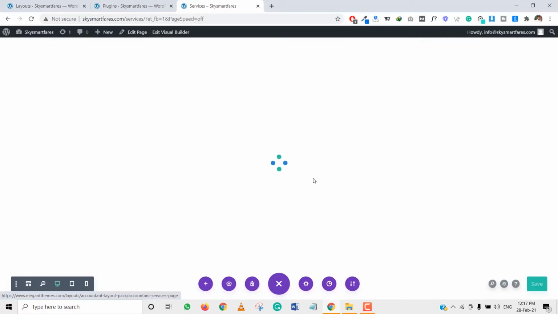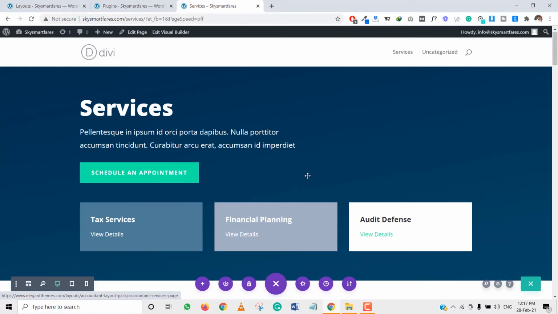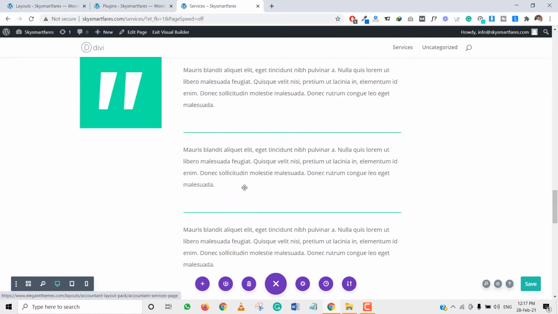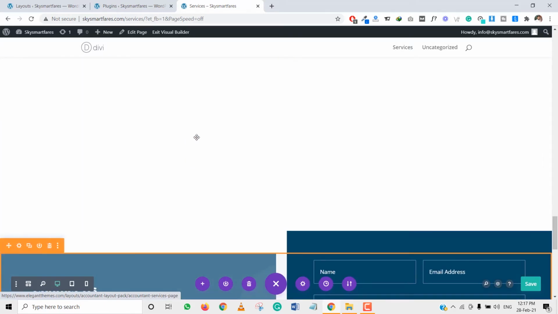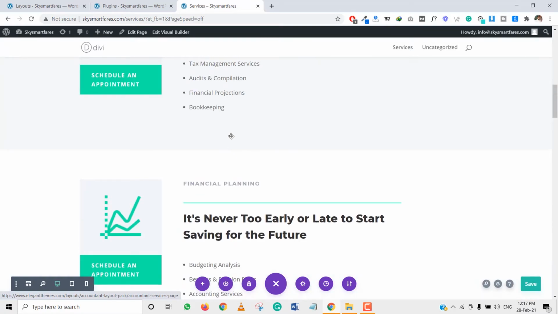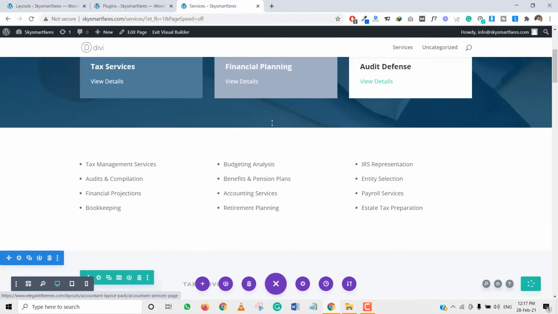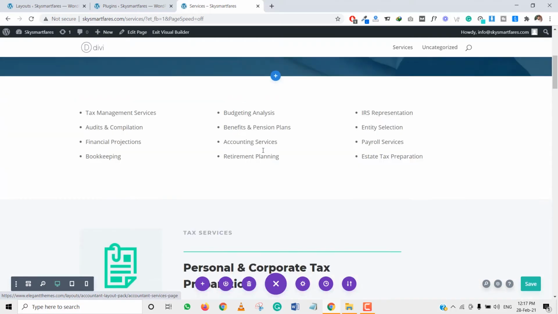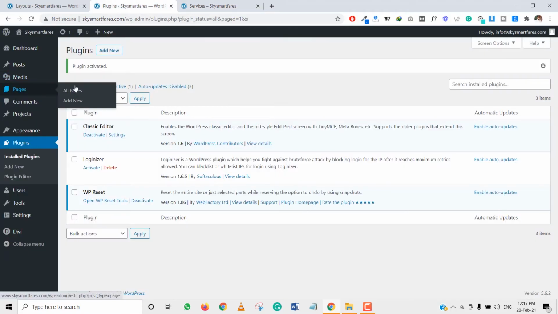Now the services page is loading. Using this way, we can load all content, all images and all data here. You can see here the whole data is imported, so we can make changes according to our need and click to save. The services page has loaded all data.